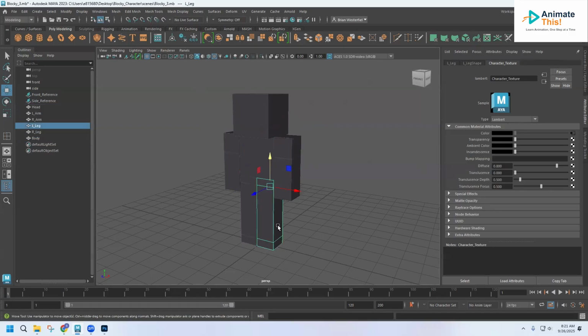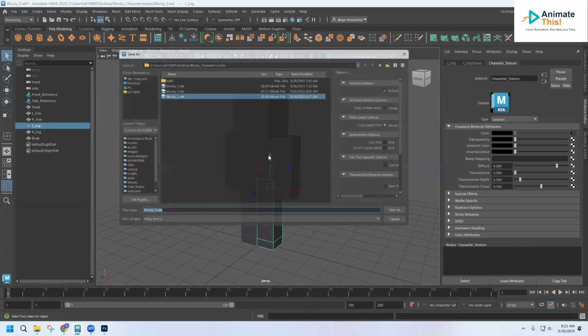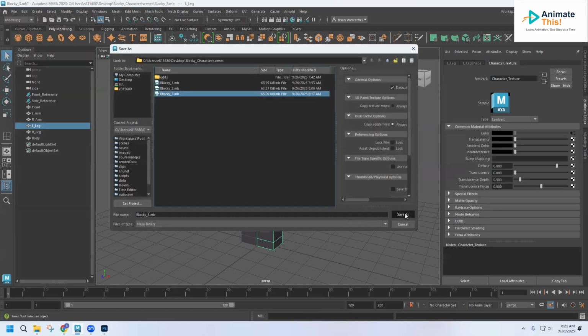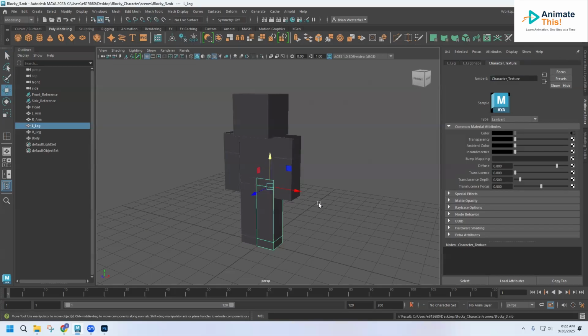All right, so that's a good ending for this video. We got a map made, we got our character ready, and so we'll move on to the next video. Good luck. Oh yeah, don't forget to do another save scene as blocky 3 and hit save, just so that we have it ready to go for the next video.